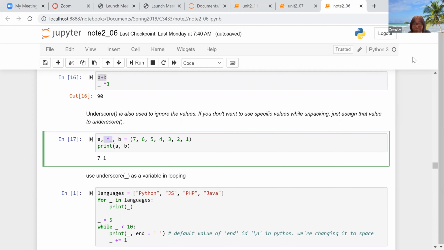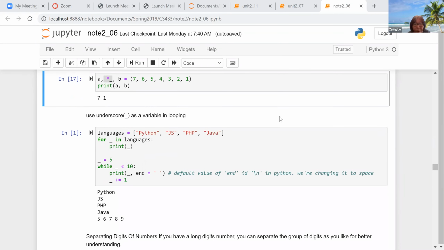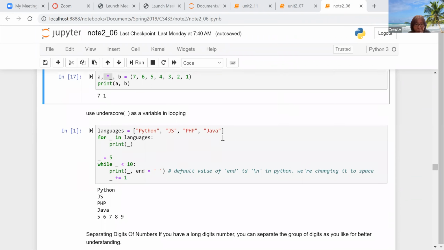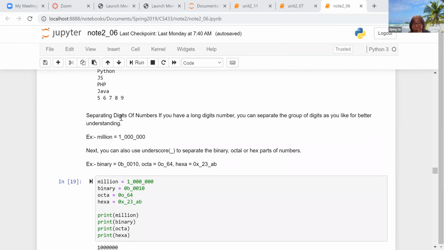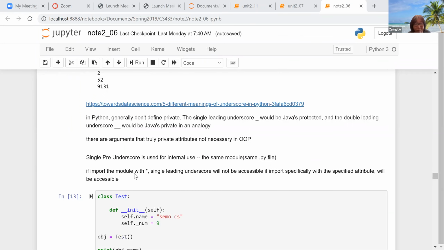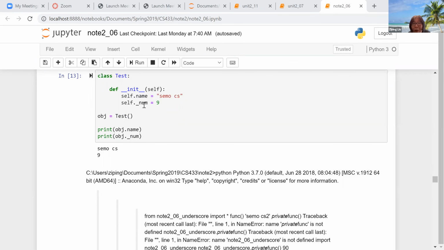And over here, it's just kind of like some variable, okay, something like a variable. Then it will take, and we already learned the asterisk is for unpacking. And over here, it's similar. It's like some variable, underscore. And it can also be used for separating digits. And later on we will learn how to create a class, so we will come back at that time to explain the idea.